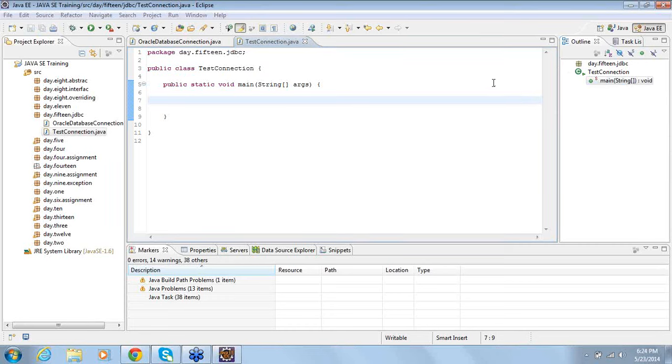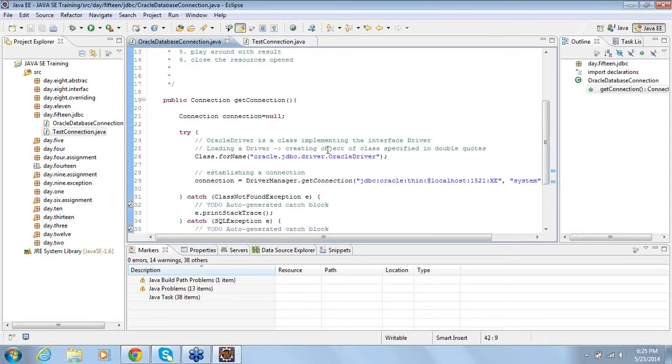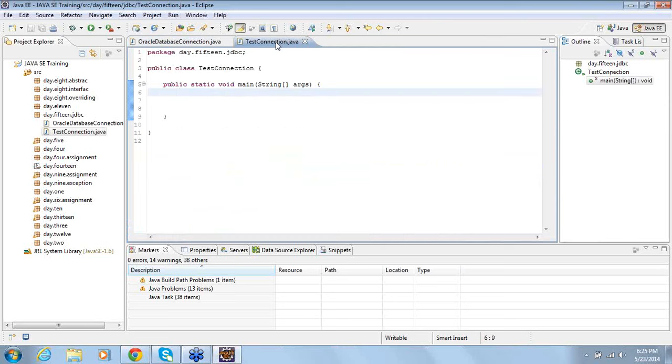No. I will discuss another example for MySQL. These two things will change: the driver name and the URL. The arguments only will change. Rest of the story will be the same. Only the arguments differ. I will help you with the arguments.